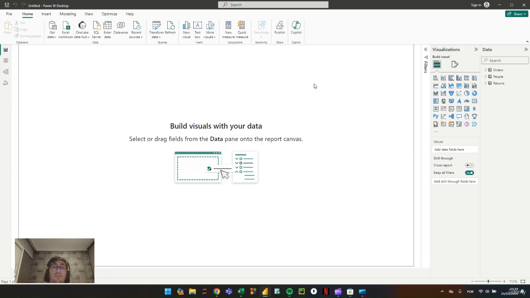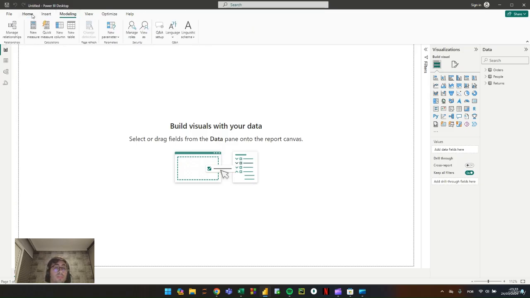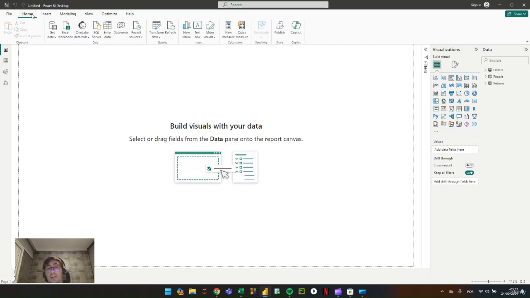Where do you want to create things or do some modification? It depends, because there are some stuff that you will only do on the modeling page, but there are things that you can do in different parts. Okay, so here in the home we have the data, get data.